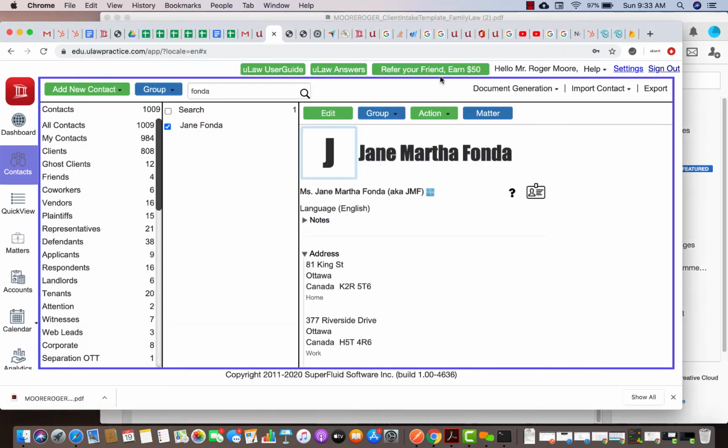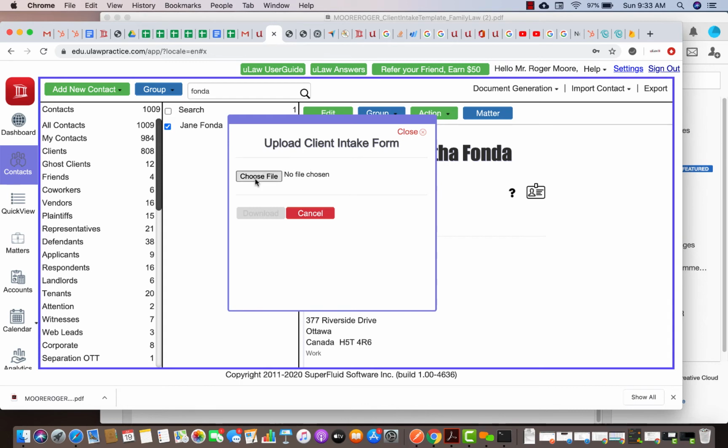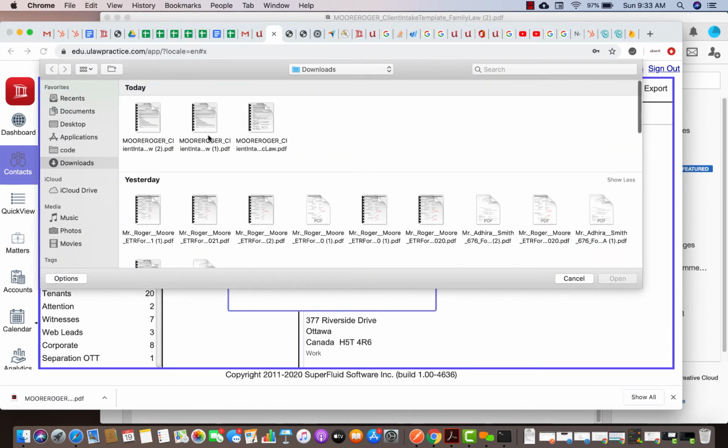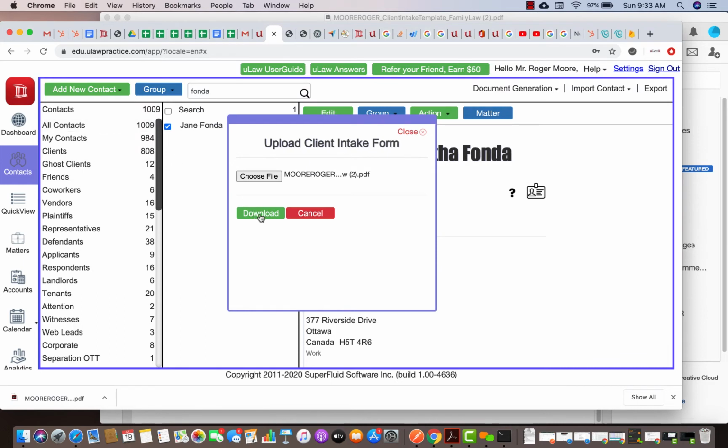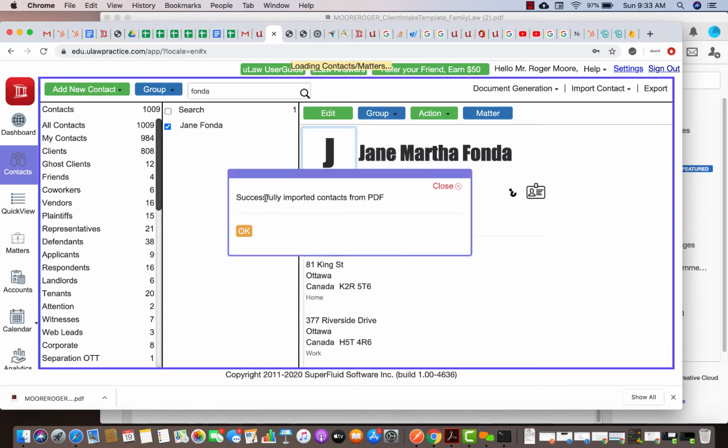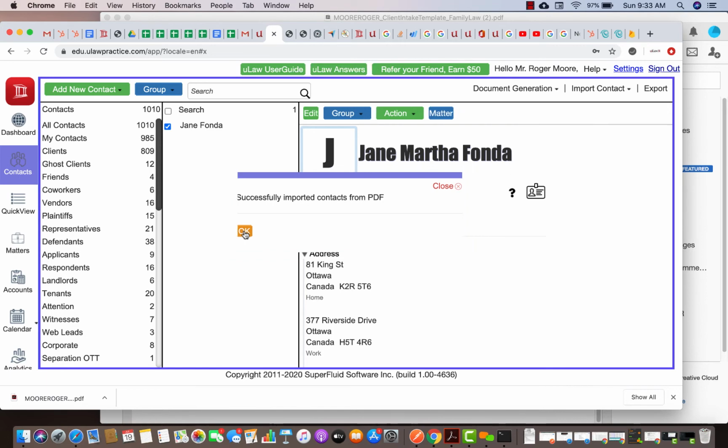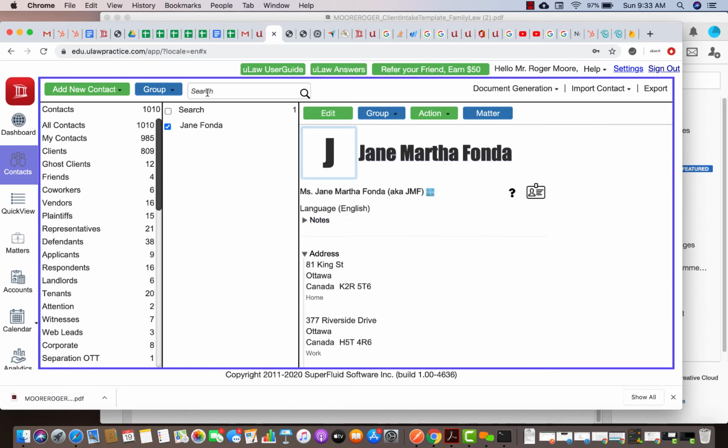Now let me try and import it. So you go to import contact, and you see here upload client intake form. You choose that, and I'm going to choose the latest one that I just did, and I'll upload it. Once I upload it, it'll give me a message saying I was successful or I failed. I can just say okay. Now I put the same last name, so I'm going to search for Fonda, and it was Karen Fonda, right? Let me just go here and find her.